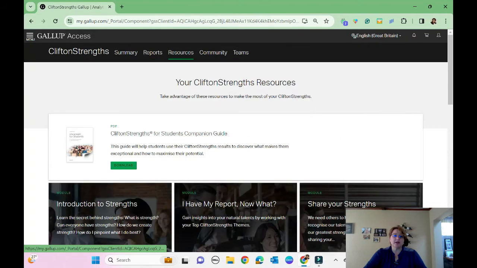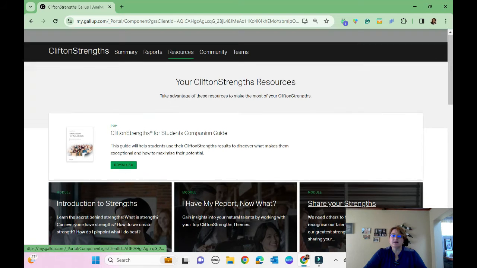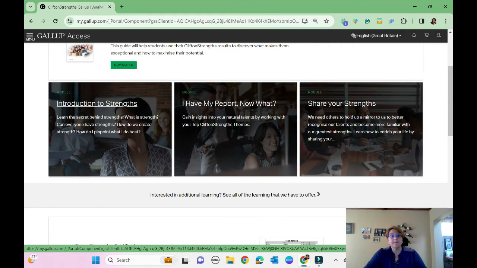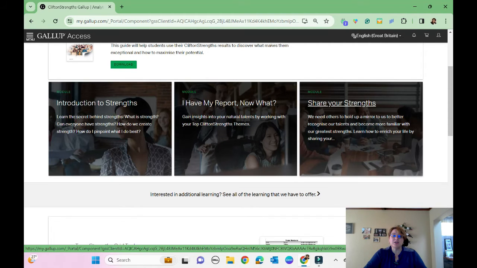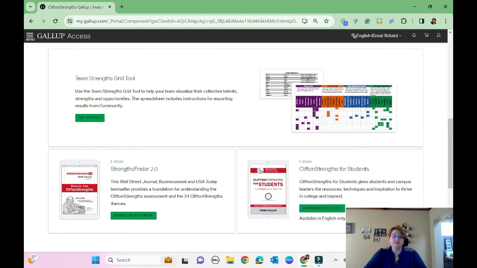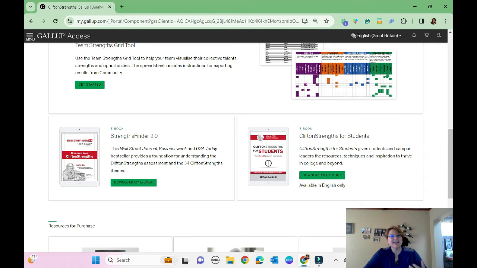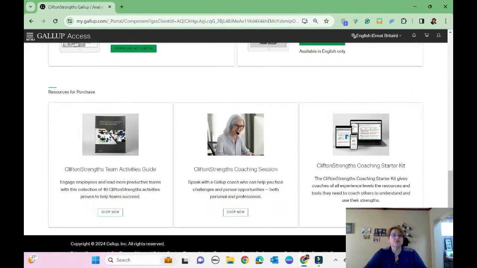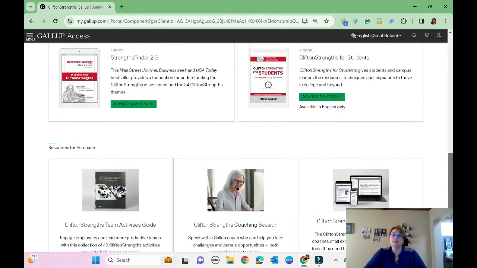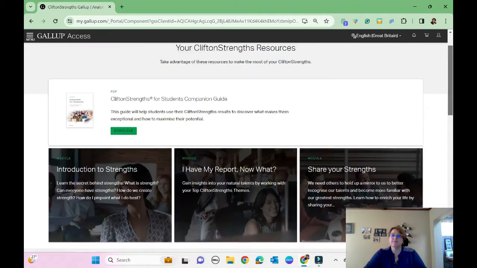The resources page will lead you to additional modules about your CliftonStrengths. There's a module on introduction to strengths. Now that you have your report, now what? As well as sharing your strengths. On the screen, you can also see that there are ebooks available to you that you can download. These are also dependent on the type of report that you have unlocked.